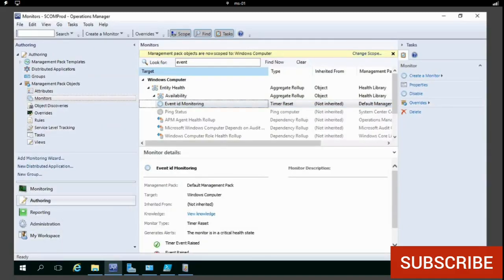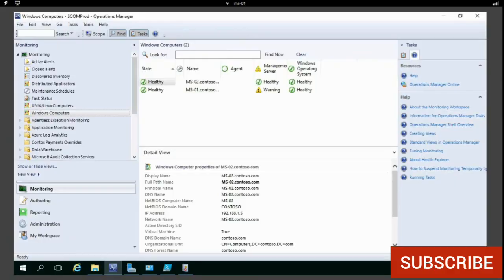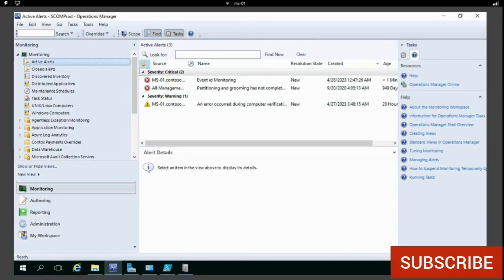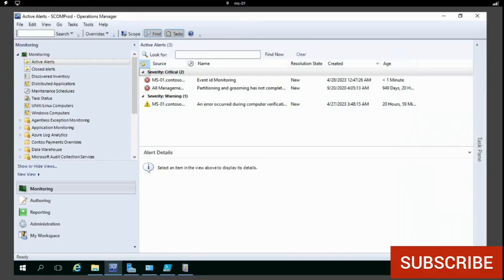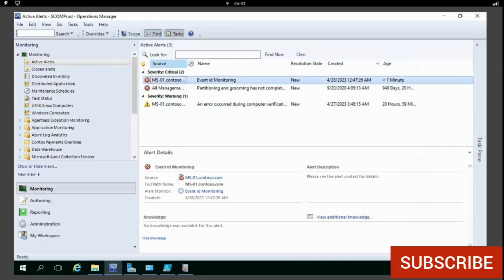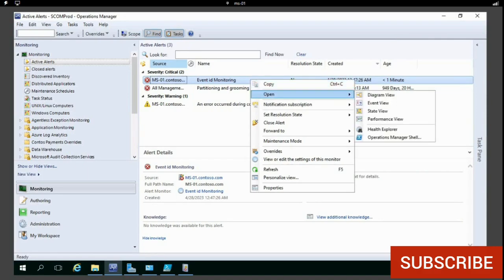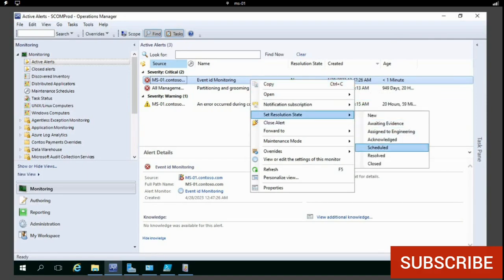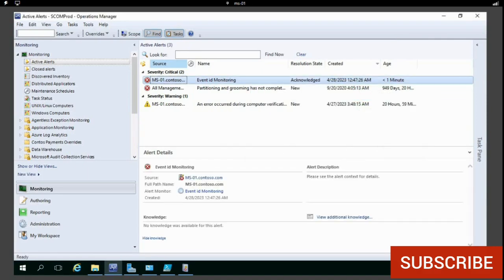Now go back to the operations console, click on monitoring, then click on active alerts. The alert has generated. You can see the event ID monitoring alert is generated, and the resolution state is new. The age is just 1 minute. We have given the timer reset as 1 minute, so after 1 minute this alert should close automatically. It should move from active alerts to closed alerts.